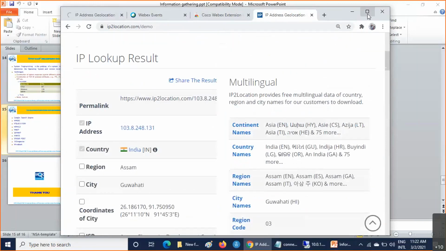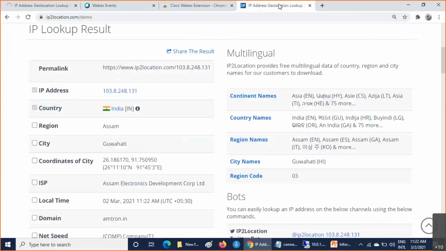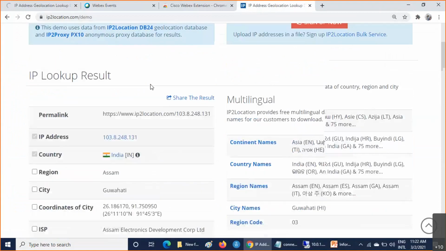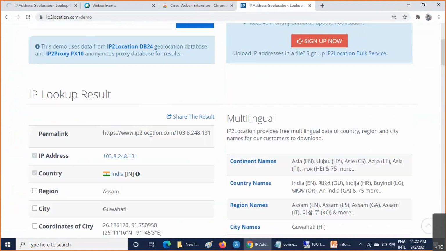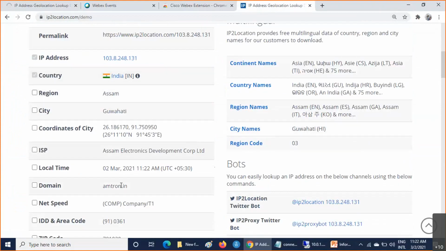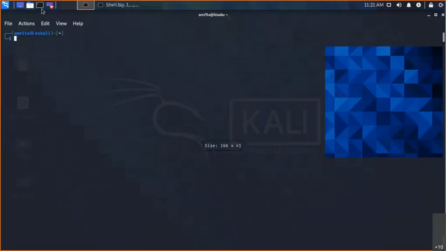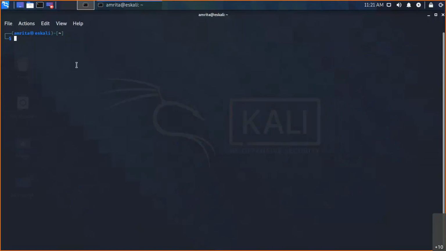Well, see, while I have searched with example.com, it is still running. Anyway, it may take time to show the result. And see, for another one, I have run with the IP address, and I have got the same address, same location: Assam, Guwahati, Amtron.in domain. ISP is Assam Electronics Development Corporation Limited. So yes, from the base and IP to location, I have got the same information. So my information gathering technique is correct, or whatever information I have gathered till now. From the one tool, the confidence level is getting higher and higher.